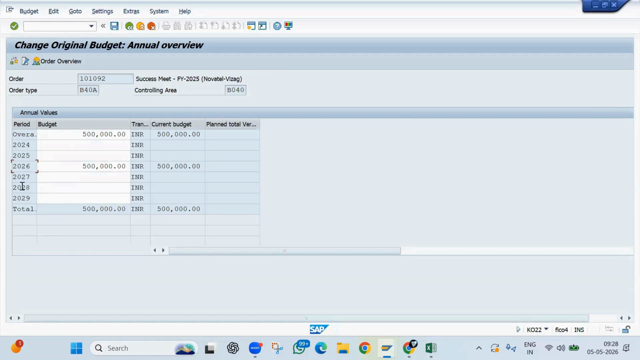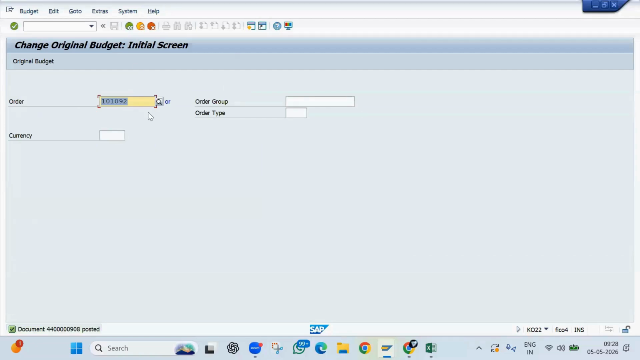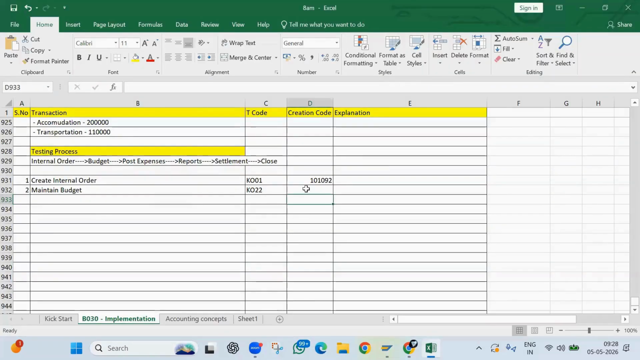Okay. Again, these settings come from budgeting control settings. Save. So order is created with budget. Budget is 5 lakh rupees.